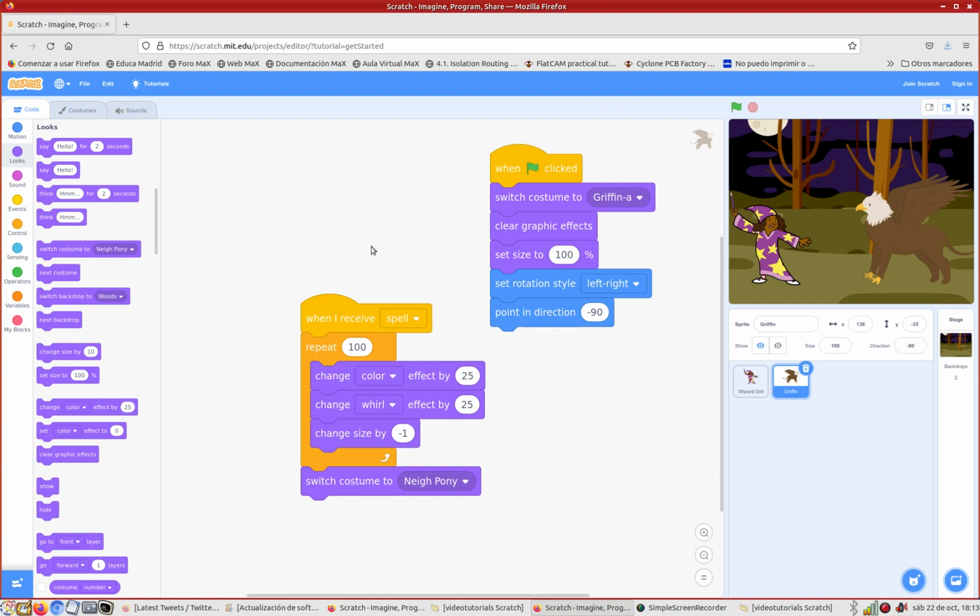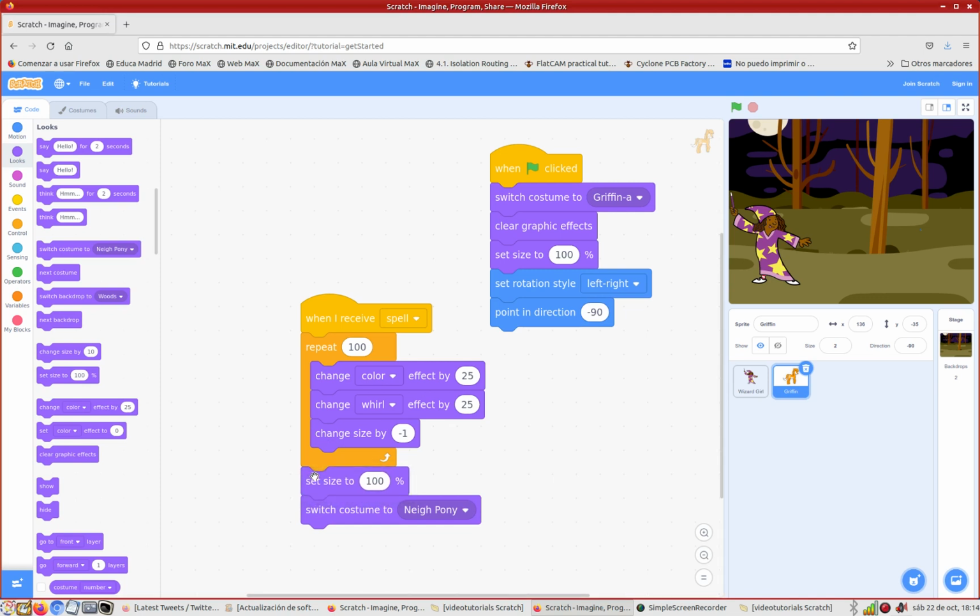Now I hit the space key. That's it. Griffin disappearing. And where's the pony? So now it's the pony custom, but oh, the size is 0, so that's why we cannot see it. So I should set the size again to 100 and check it again.